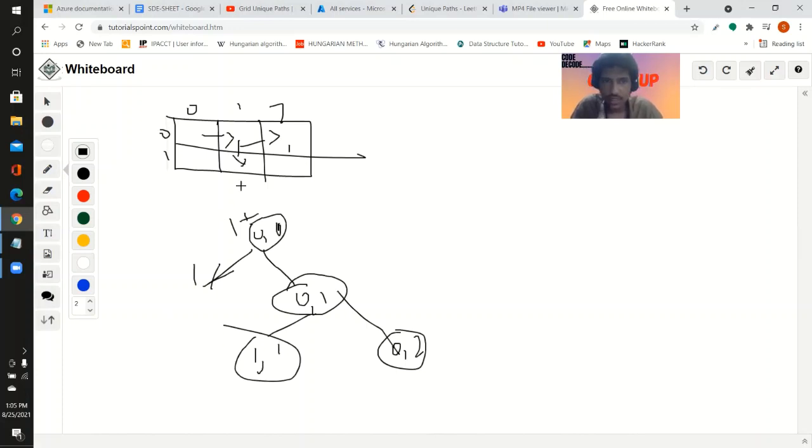Through 1 comma 1 I can again take this step and this step. This step we will not consider because it is exceeding the bounding condition. 2 comma 1 will not occur, as we are exceeding the bounding condition, so it will return 0.